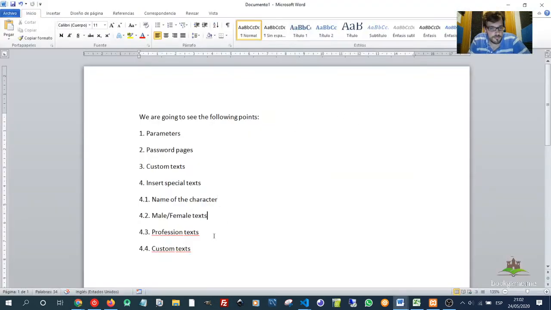There are more things. Custom text: I have already explained custom text. Profession text: I have explained this. Male, female, and the name of the character. I think these are all the points for today.